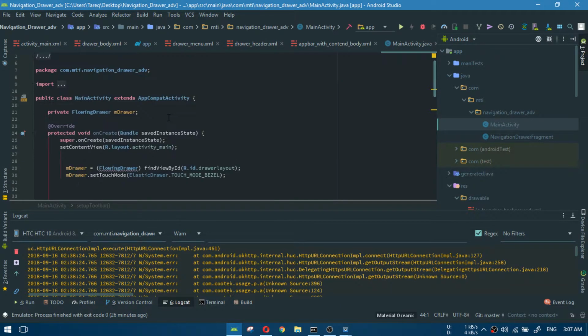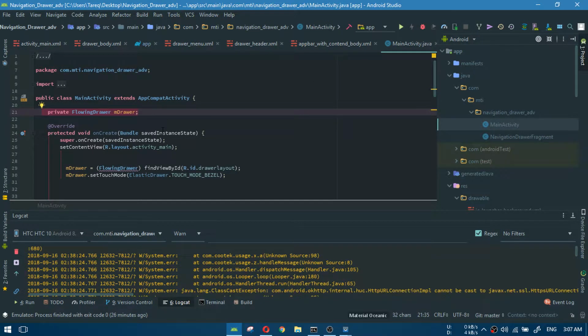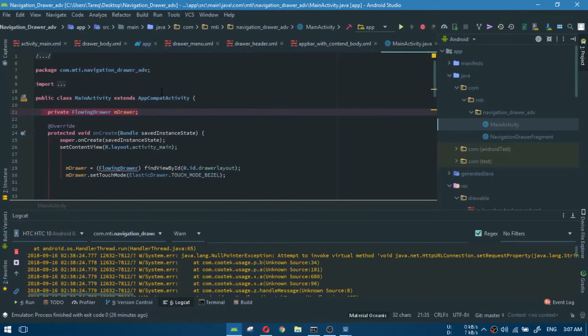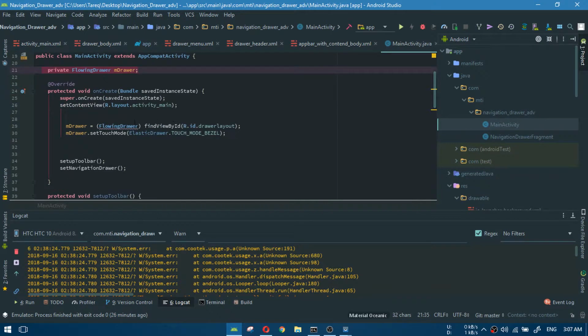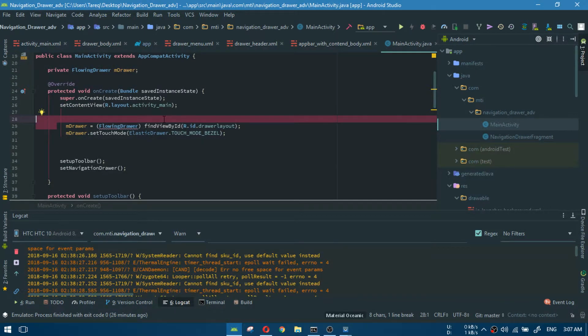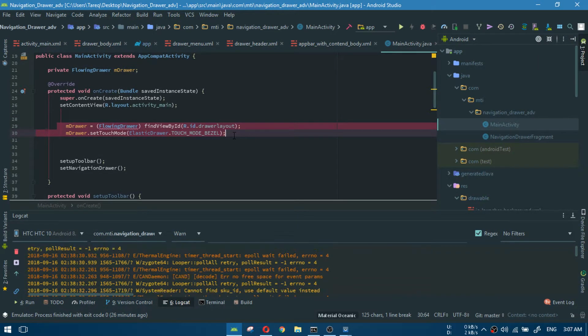The first thing is you got to add a member variable, the flowing drawer. Then you got to call or initialize the drawer.